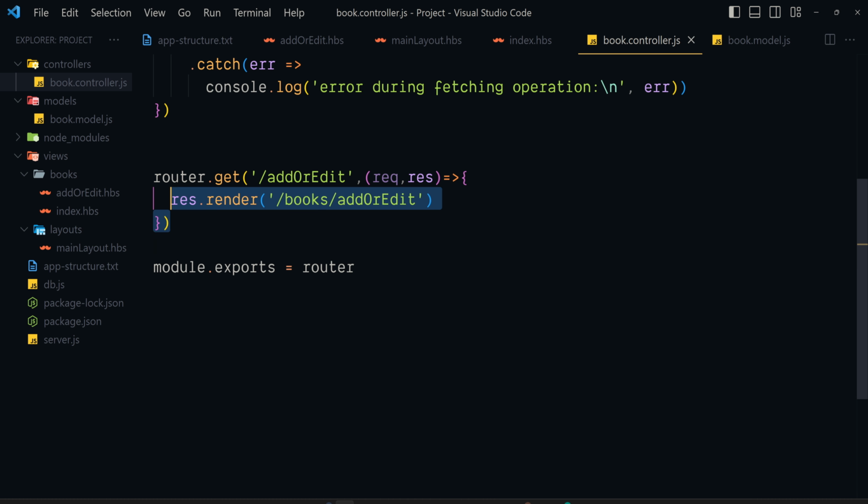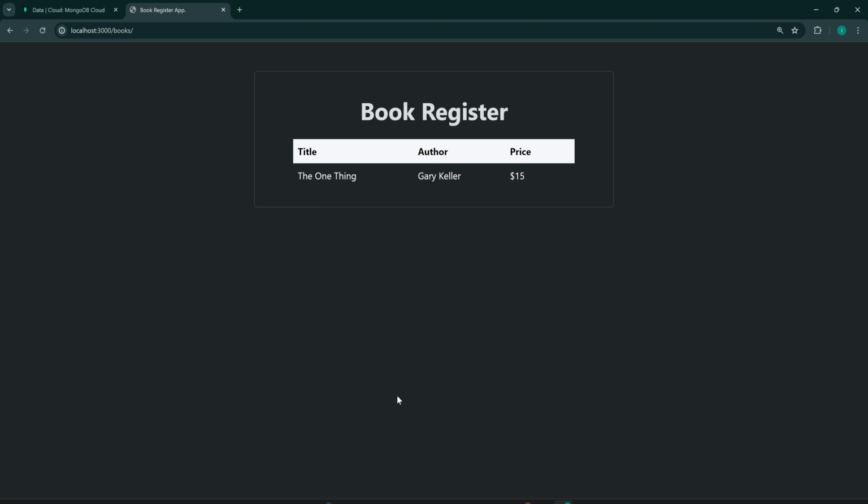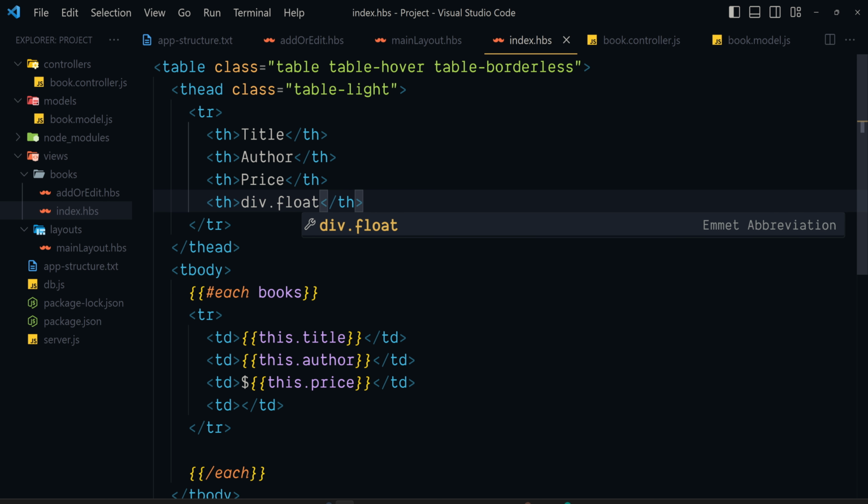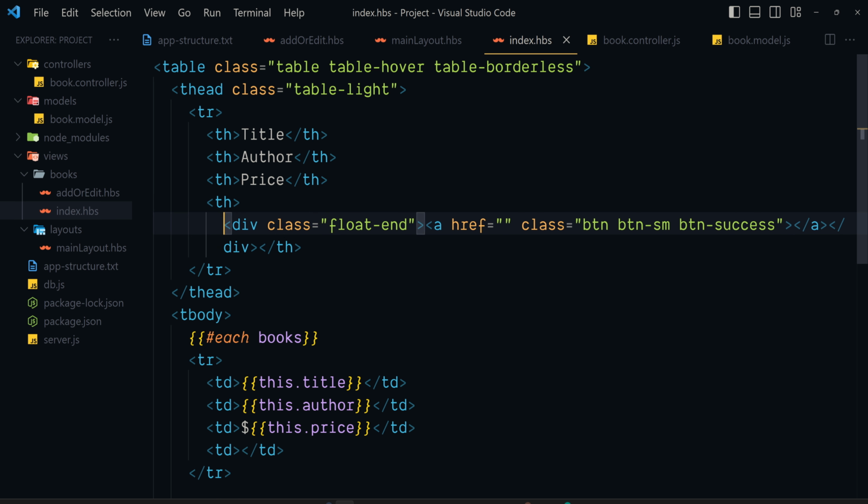Now in order to make a get request to this route, we are going to add a hyperlink to this table header here. So back to the view index.hbs. First of all, we need a div as a wrapper having this class float-end so that the containing hyperlink will be floated onto the right side. Inside that we have an anchor element having these Bootstrap classes btn so that the hyperlink will be shown as a button. In order to minimize the button size, we can have this class btn-sm. Now for applying the color, we can have this class btn-success. So here we have the div.